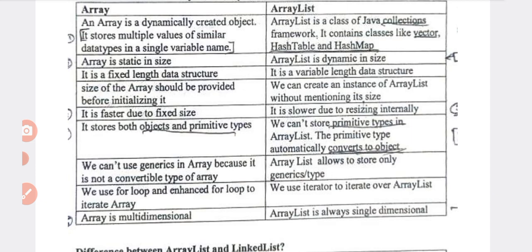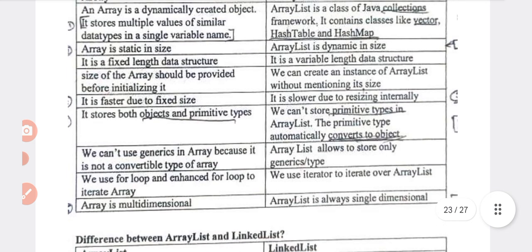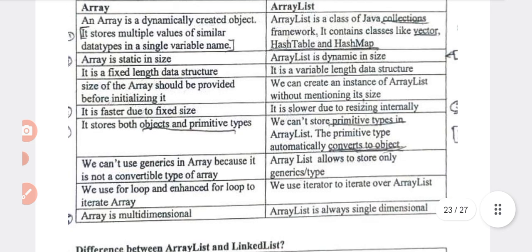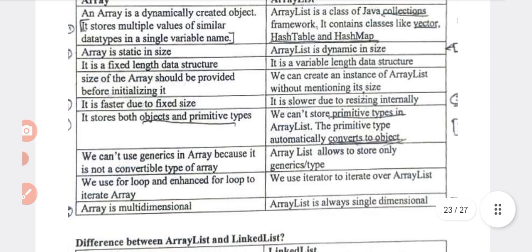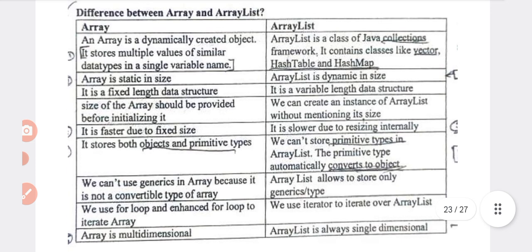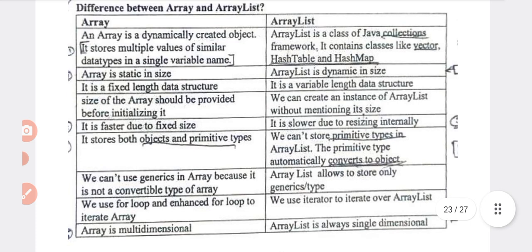Array stores both objects and primitive types. In array list, we can't store primitive types; the primitive type automatically converts to object. Then array, we can't use generics in array because it is not a convertible type. Array list allows to store only generics or type. Then array, we use for loop and enhanced for loop to iterate. Array list, we use iterator to iterate over it. Array is multi-dimensional. Array list is always single dimensional.